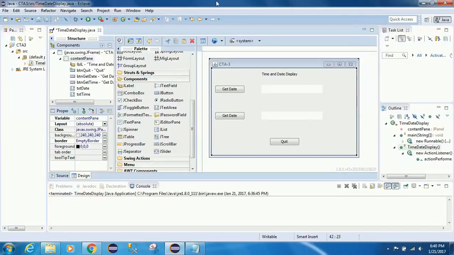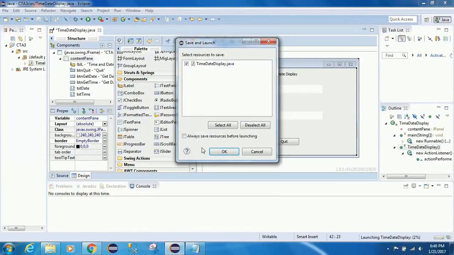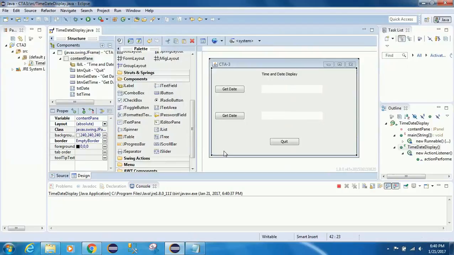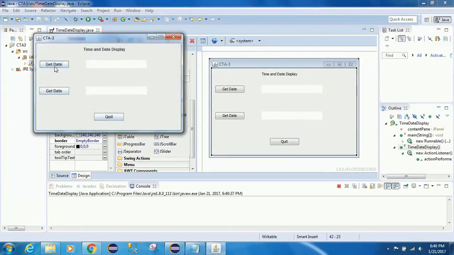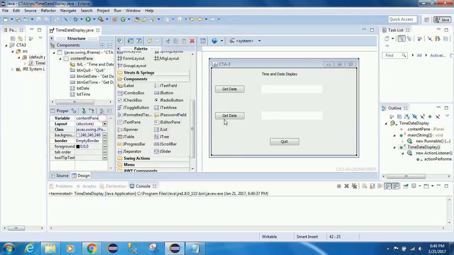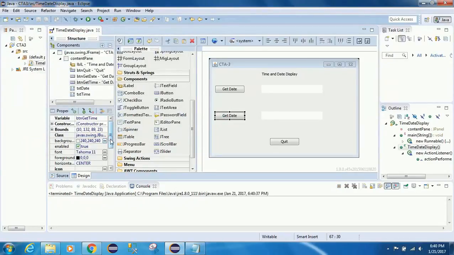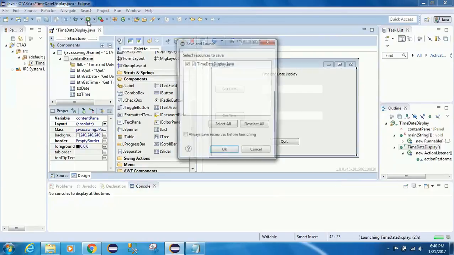So what happens when we run this? Does it work? Let's see what we get. Right now, oops, I need to change this to get time, right? So let me change the text here to get time. That's better, more meaningful. Now let's try it.